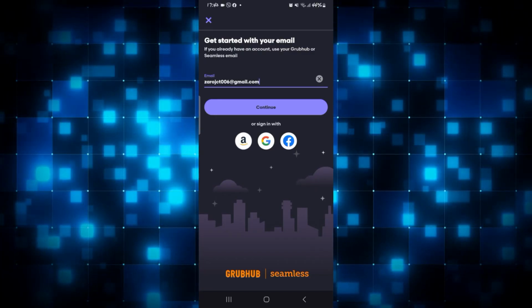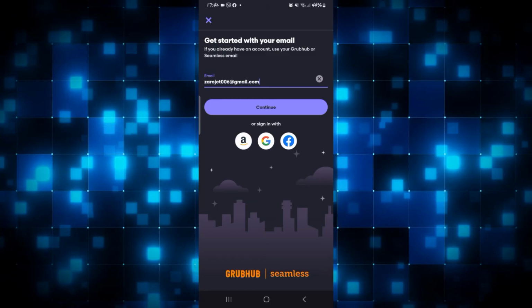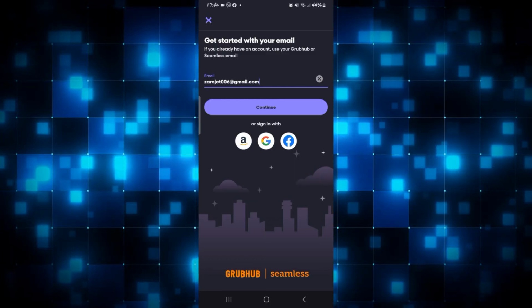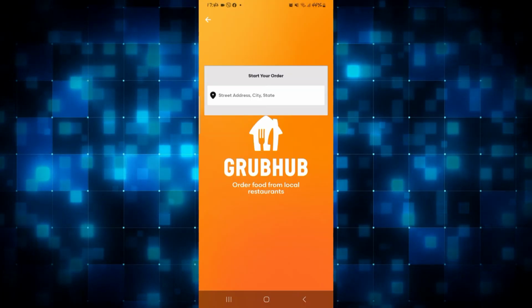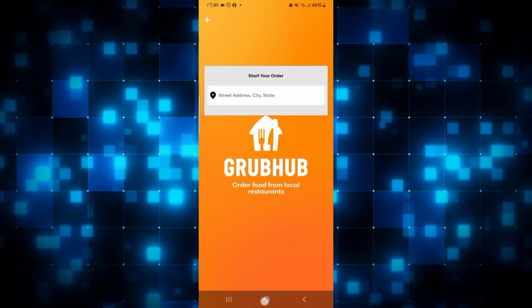After entering your password, you can tap on Login button. And then you will directly be logged into your account with Grubhub. And now you can directly start ordering for your food using the Grubhub app.